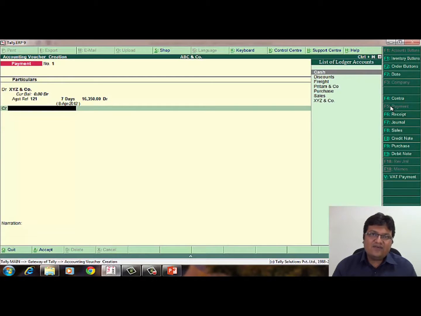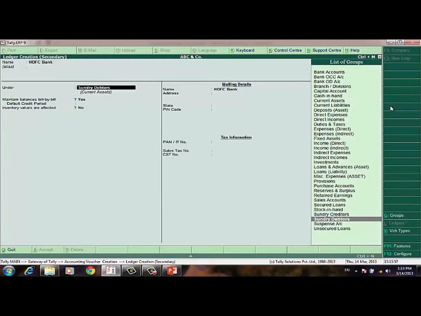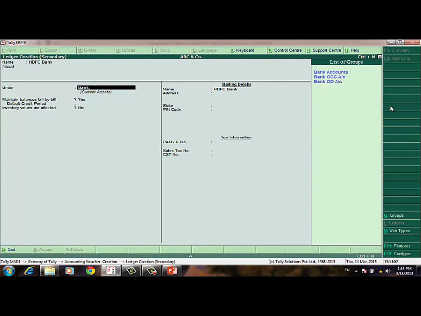So the intelligence of Tally allows you to create a new master on the fly. Now you do not have the ledger here. So what do you do? From this screen of the payment transaction itself, you can press Alt C. I repeat, Alt C, which will take you into the ledger creation screen. Now specify the bank under which you have a bank account through which a payment or check will be issued. Classify it under bank accounts.